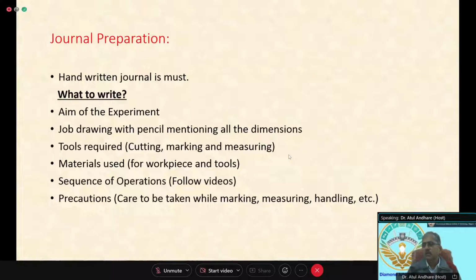when you write your journal, the drawing is on the left side on a plain paper that you write, and on the right side you write the text matter. That procedure can be followed. Or you can have a plain A4 paper, write aim, then below that you draw the drawing of the job that you are going to do, and then write the further process.